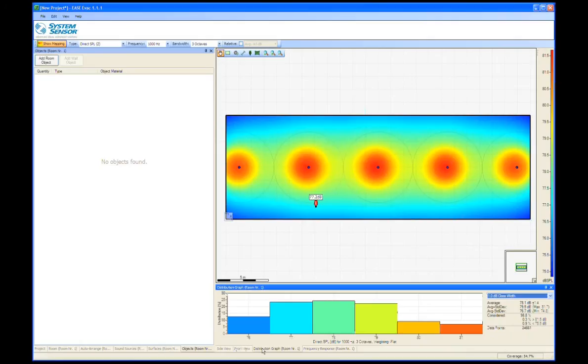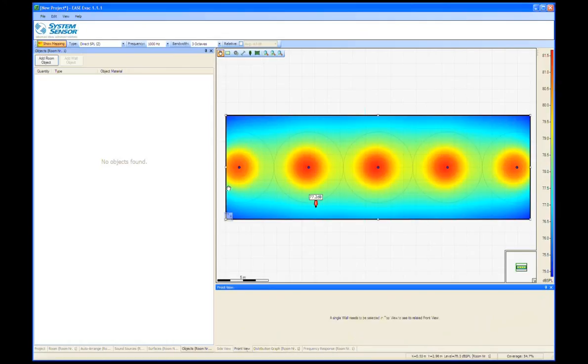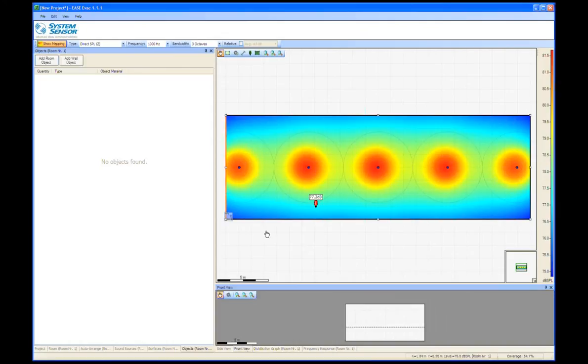We can also look at a distribution of the SPL within a particular room. This can be very helpful in determining what our SPL is over a given percentage of the audience area. Lastly, we have a front view, and if we've selected a wall, then we can look at the front view of that wall as if we were located in the room and looking at that wall.